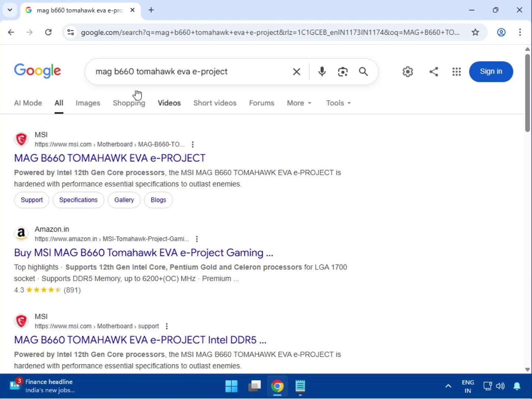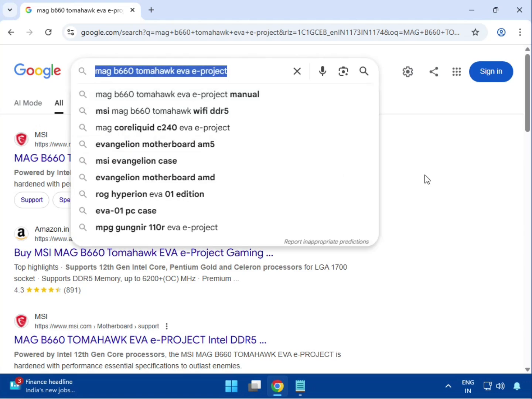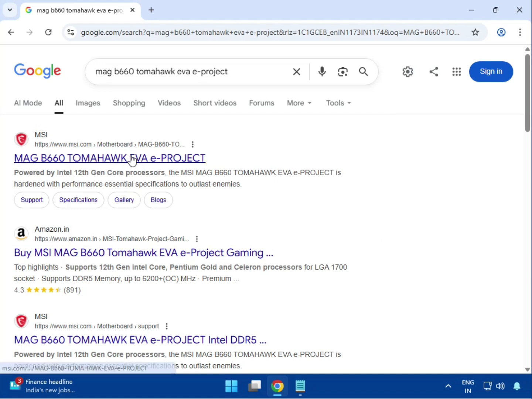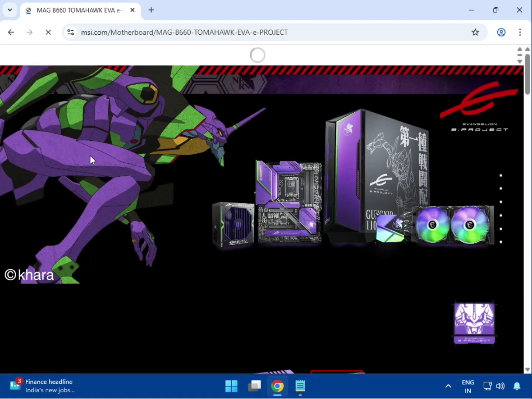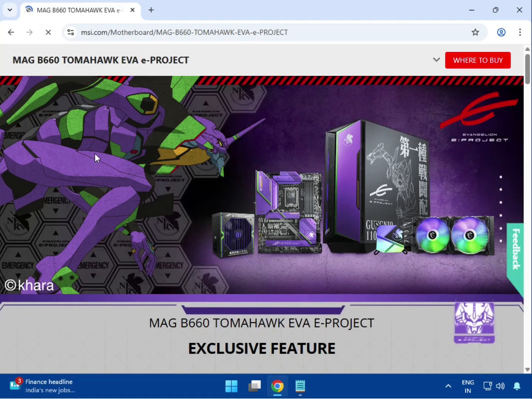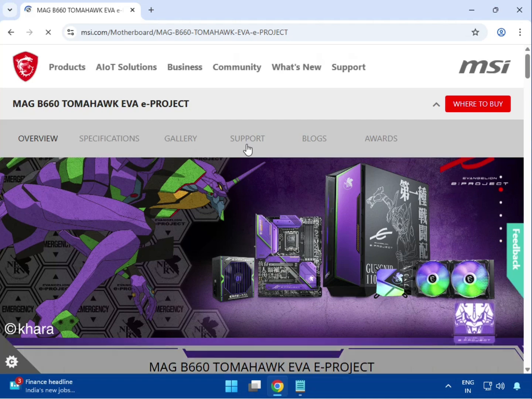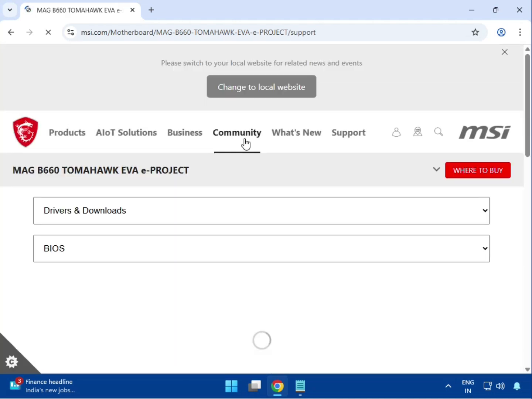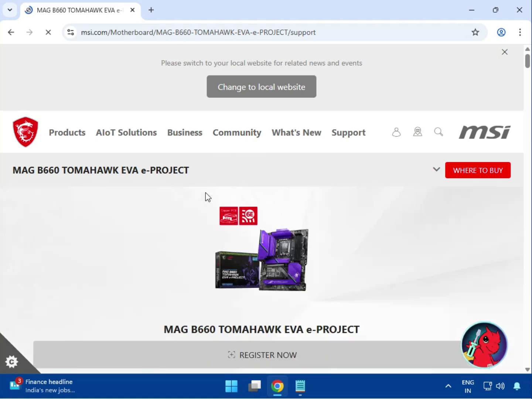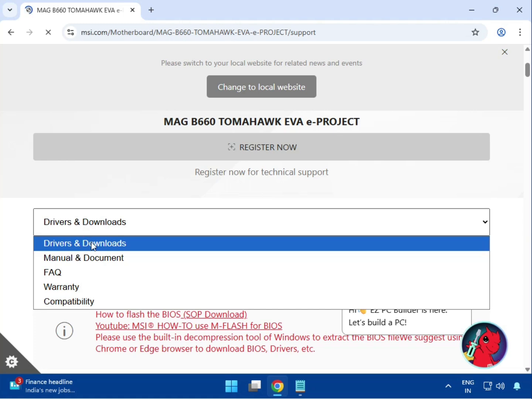Then enter the model number in the Google search box. Then go to this URL first, msi.com, the official website. Just click on it. Then click on support. This is your motherboard. Scroll down, click driver and download.